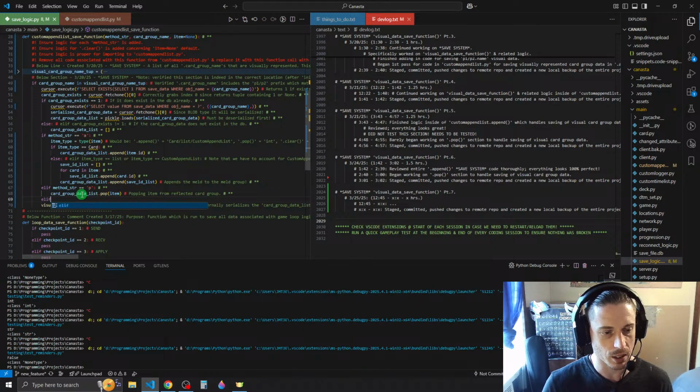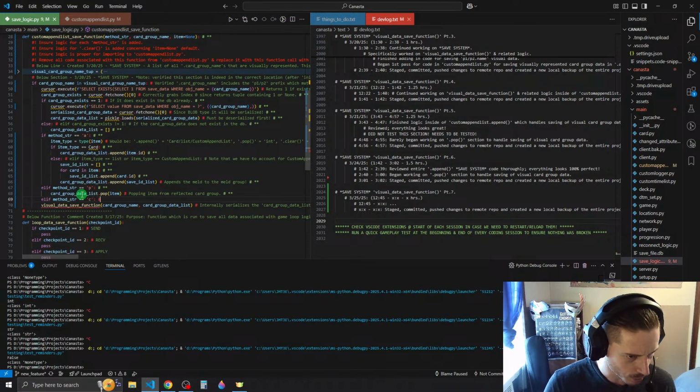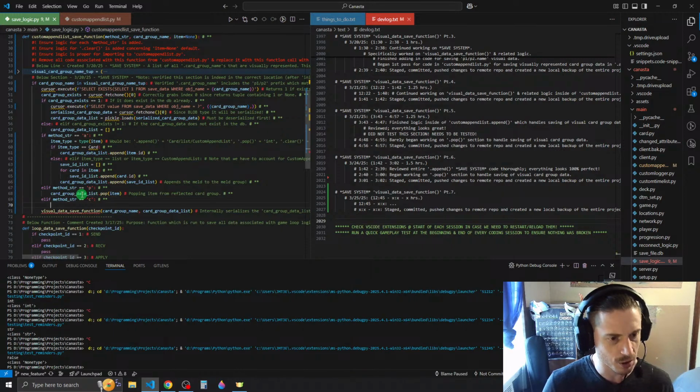Then we would say elif method string is equal to C for clear. So elif method string is equal to C for clear. In that case, we would just do card group data list dot clear.